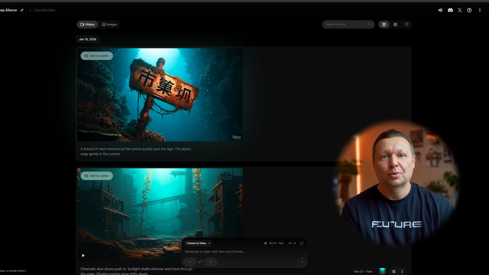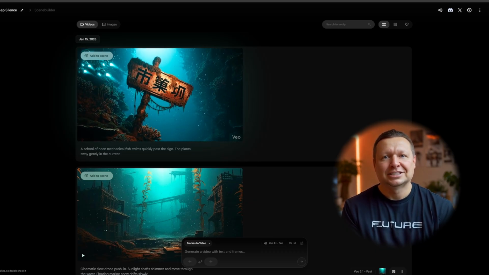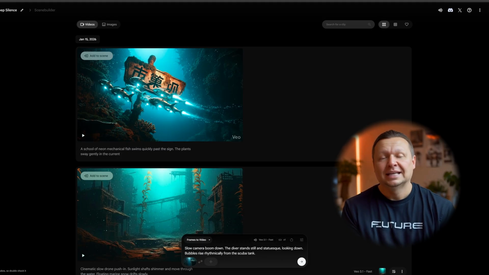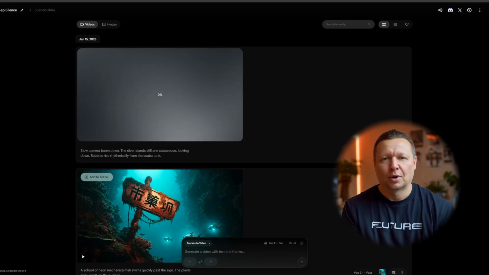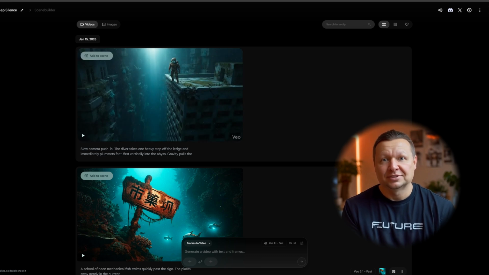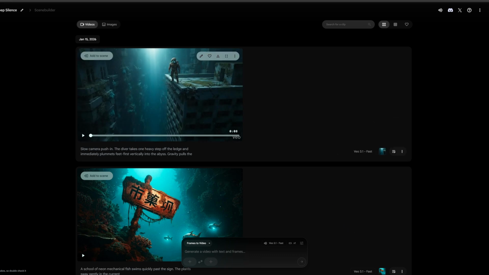Go back to the motion prompt and adjust it. Maybe scene 7 needs more dramatic camera shake. Add intense camera shake to the prompt and regenerate. This iteration process is part of working with AI. The key is being specific in your prompts and not being afraid to try again.